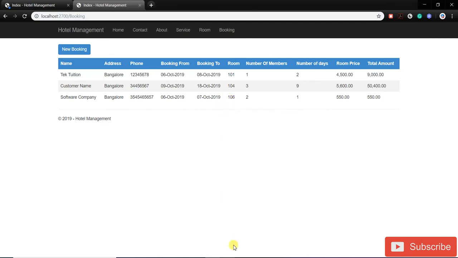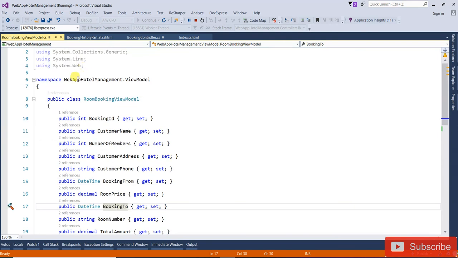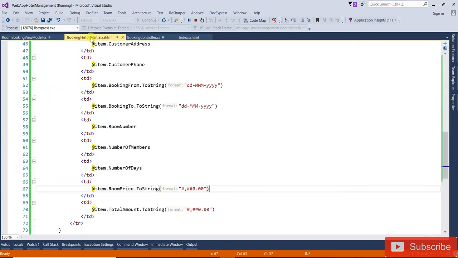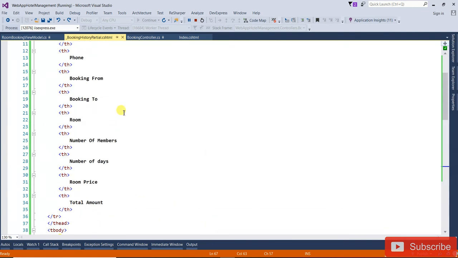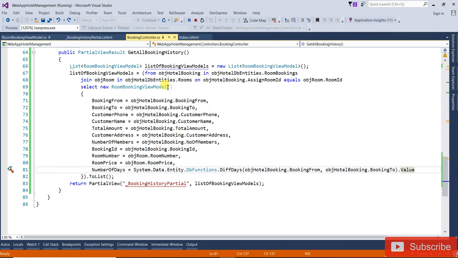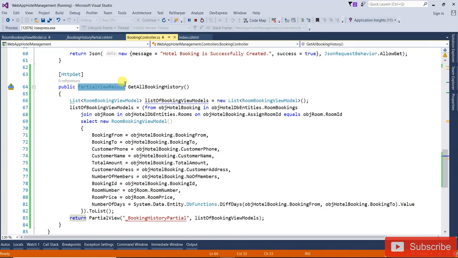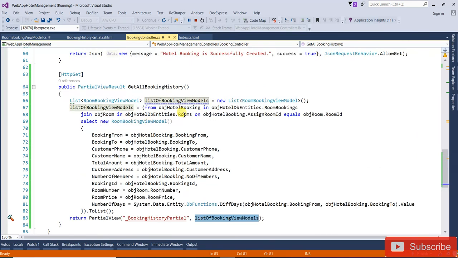What I have done till now: I just created one view model, the booking view model. Then the partial view, where I'm adding all those properties in the table, and this partial view I'm returning through the booking controller. So here you can see the partial view result, get booking history, and the partial view, that is a partial view and the list of. So here you will see that it is returning the partial view result.